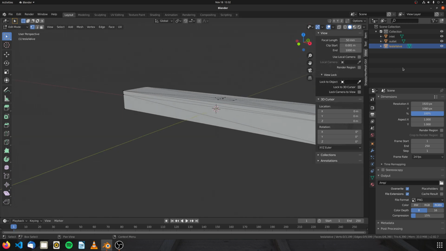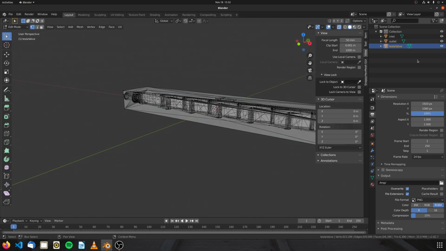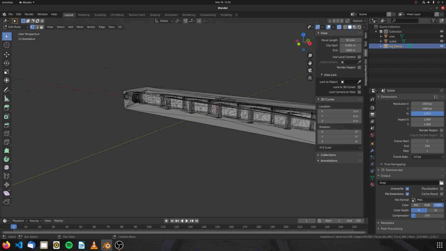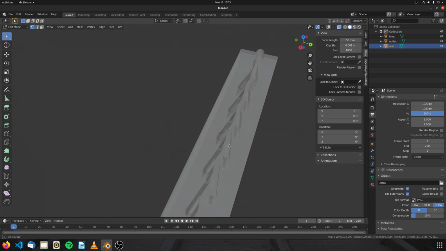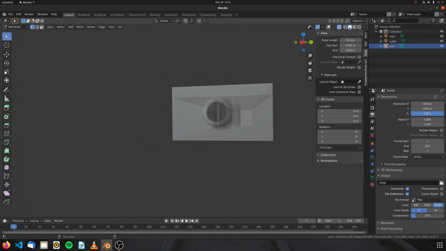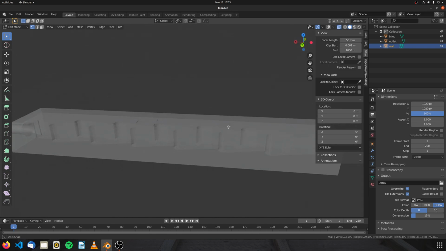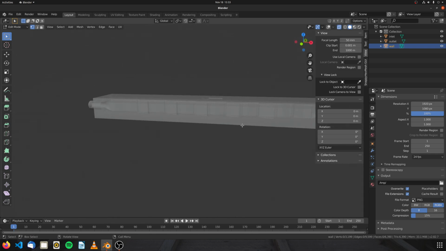So the remaining geometry would then be walls, so I will name this wall. Oops, I must have pressed something that I shouldn't have pressed. Wall. Okay. Anything else? I believe not.